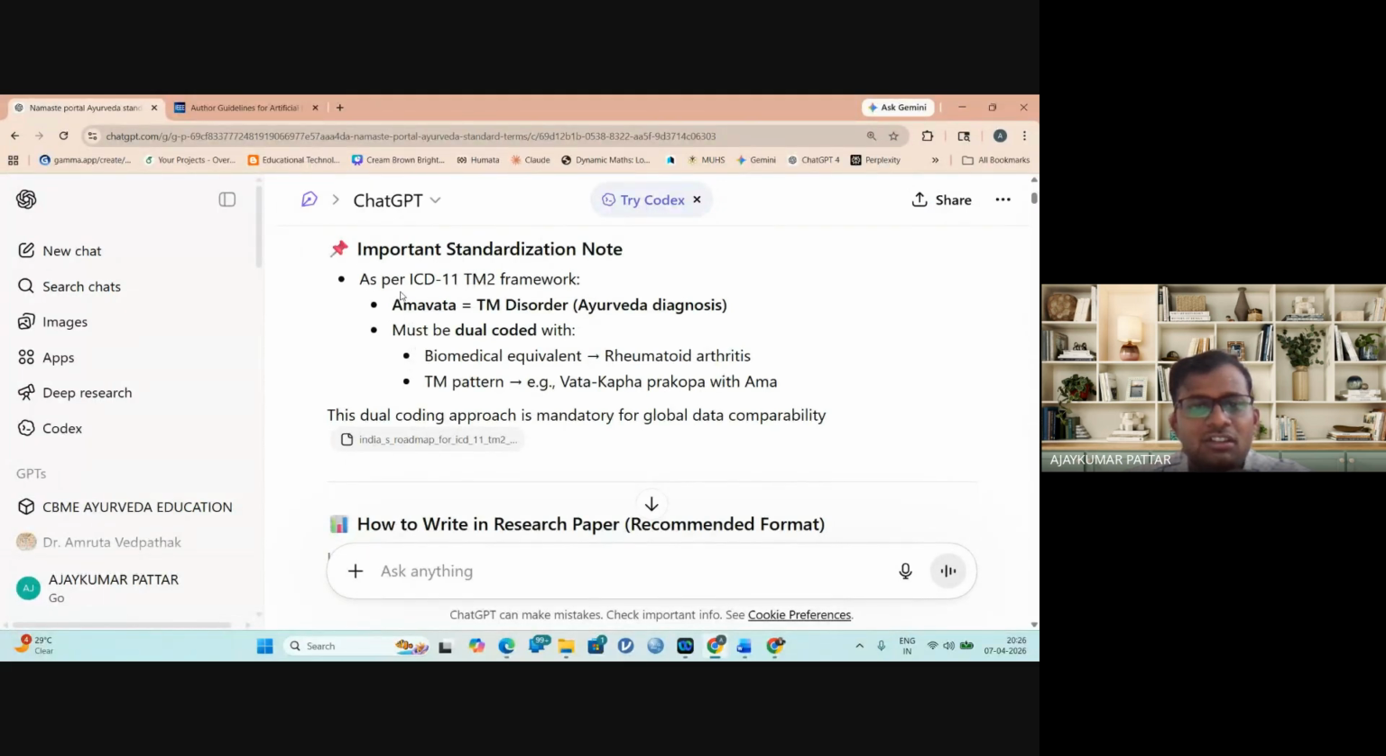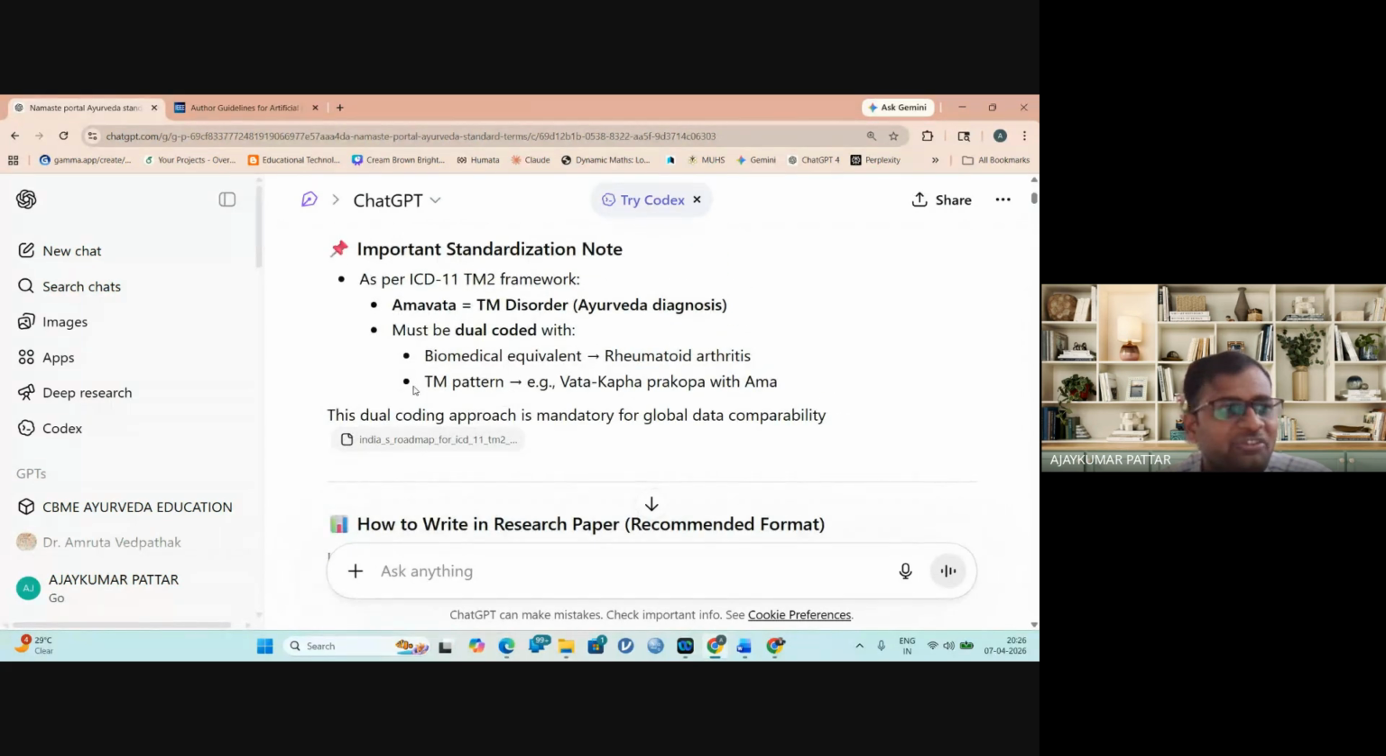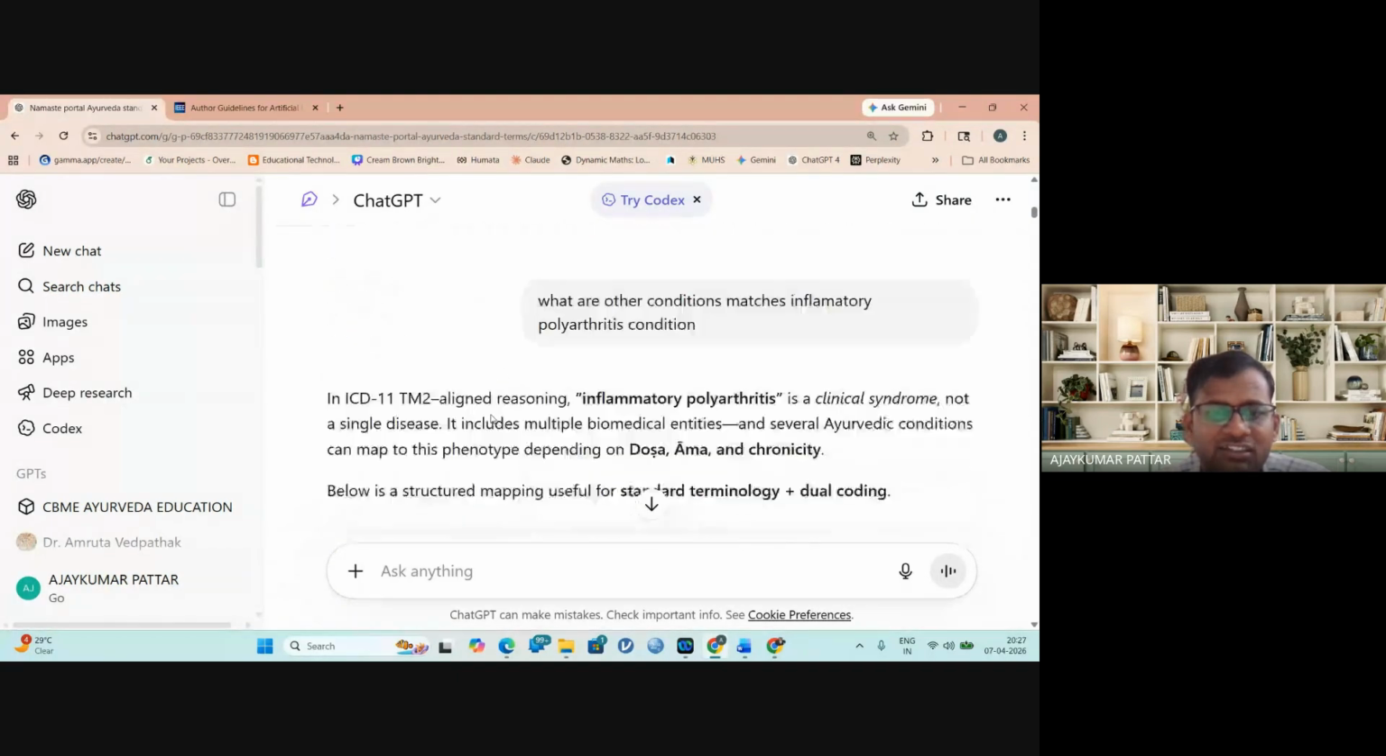See here what it has recognized. Amavata can be correlated with the biomedical equivalent term rheumatoid arthritis, but the traditional pattern explained here is Vata Kapha Prakopa with Ama. This is also very important; we have to mention it if needed. This is not AI generated. AI has fetched the information from the Namaste portal, which is authentic for Ayush standard terms and morbidities. So like that, you can ask about many diseases.